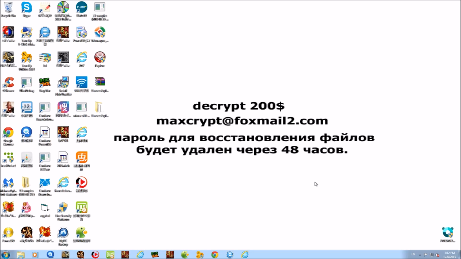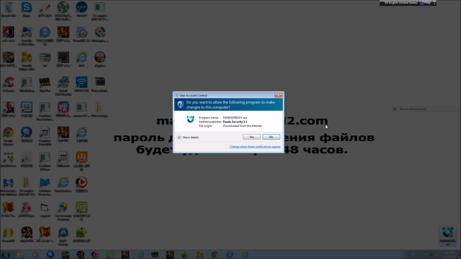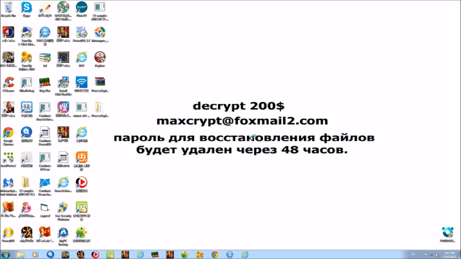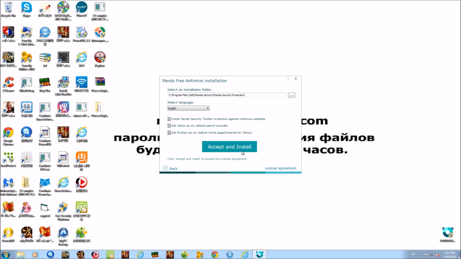So let's go ahead and get right into it. As you can see, we have our very infected virtual machine and a copy of Panda Free Antivirus right here. So let's go ahead and run that as administrator, like I always do. And we're going to go through the installation here and see if we can install it even on this infected virtual machine.